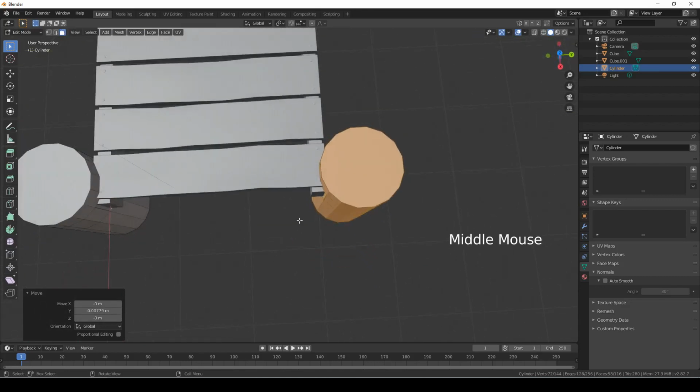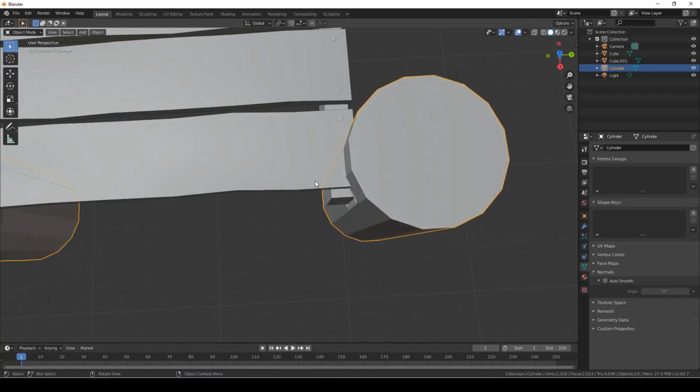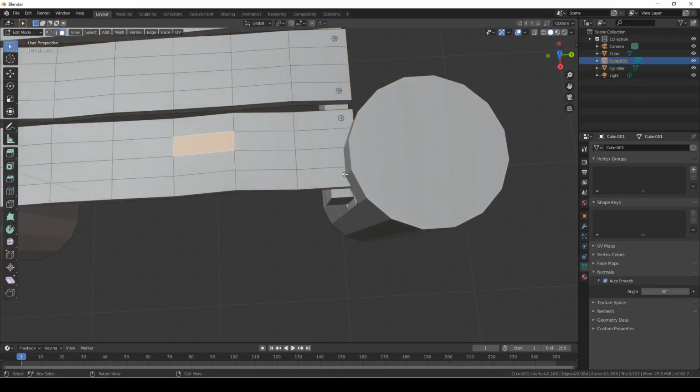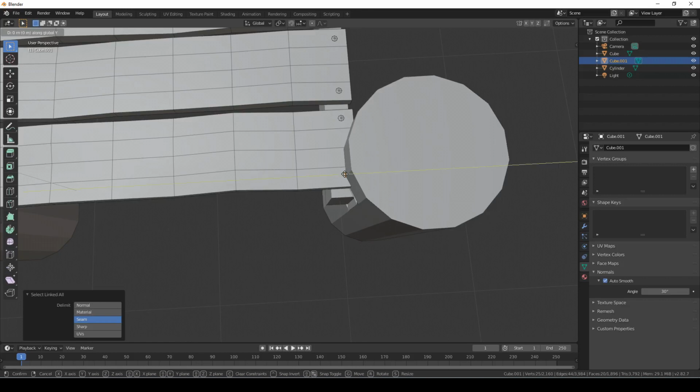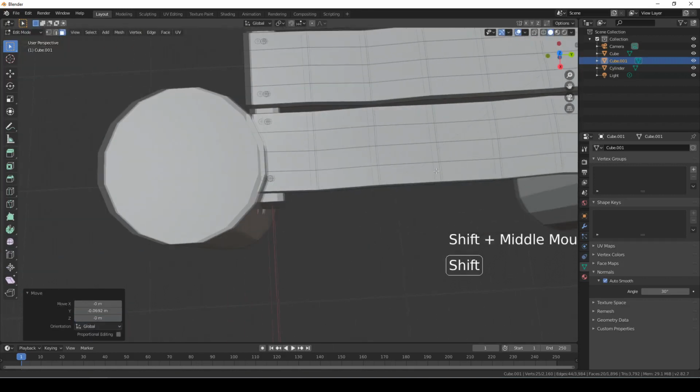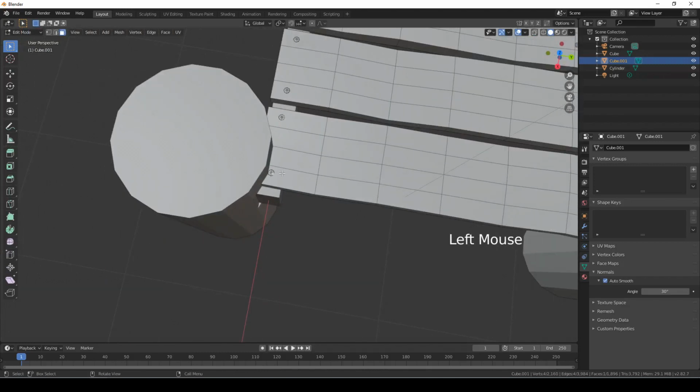However, now we've got to fix up these planks. So I'm going to press Tab to go into object mode. Let's select our planks. Tab to go back into edit mode. I'm going to grab our nut there, Control L to select everything that's linked, G, Y. So we're moving it along the Y axis. I'm just going to move it over a bit, and we'll do the same over here. Select it, Control L, G, Y.